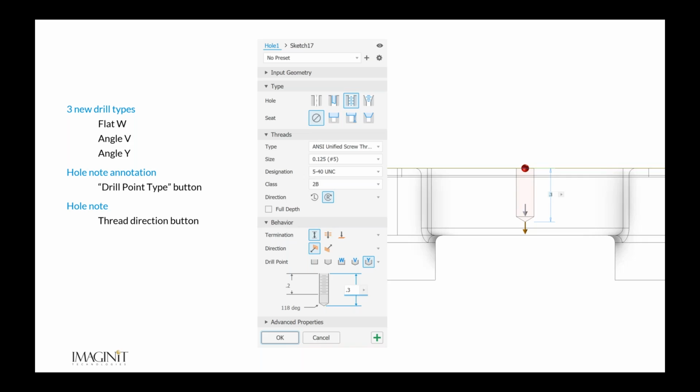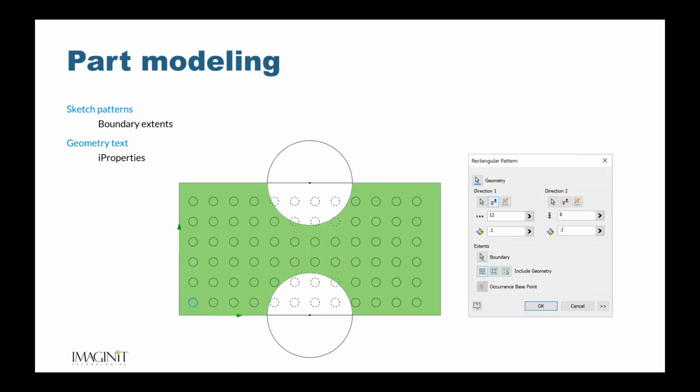That information all goes right into our hole notes, so all of that becomes part of it. And this is really just to put this in line with how ISO calls these things out, so that it's not a flat bottom or a point, it's a W, a Y, or a V. We can call that out. A couple other quick things here.